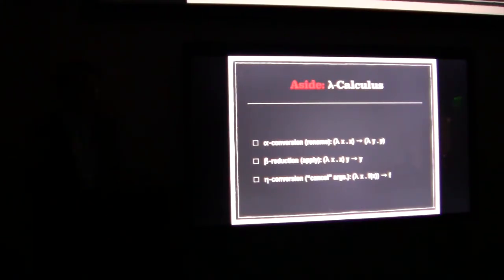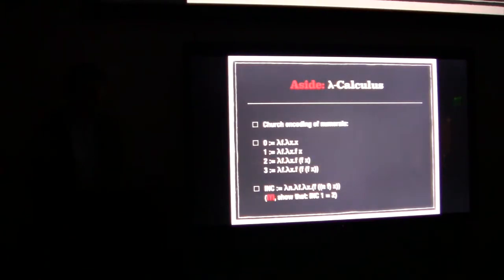And so here are three different maneuvers you can do here. You can rename variables. The X's are the same as the Y's there. You can apply, you can call a function, and you can cancel arguments. That's what they call eta conversion. So, believe it or not, you can actually do stuff with lambda calculus.